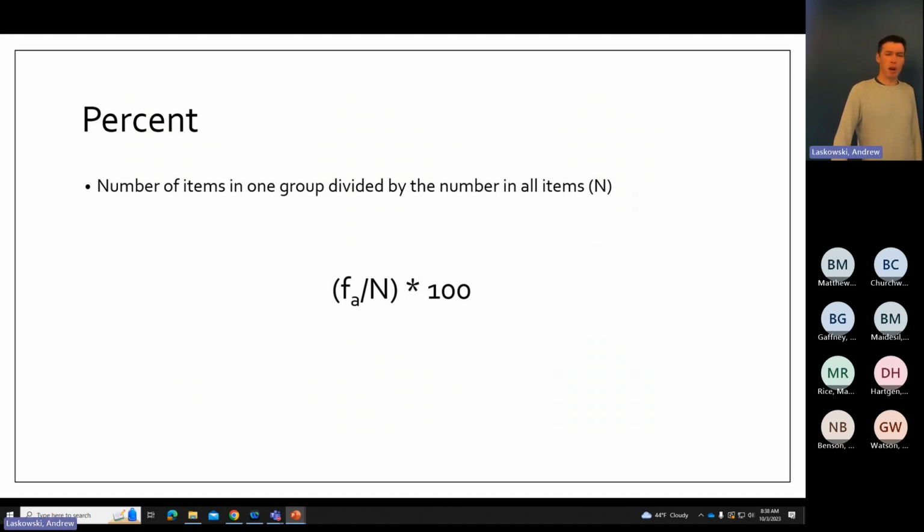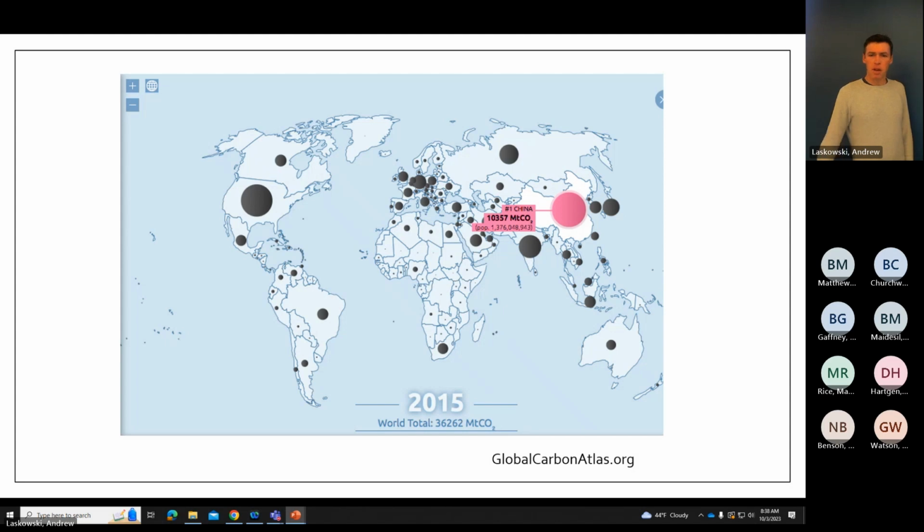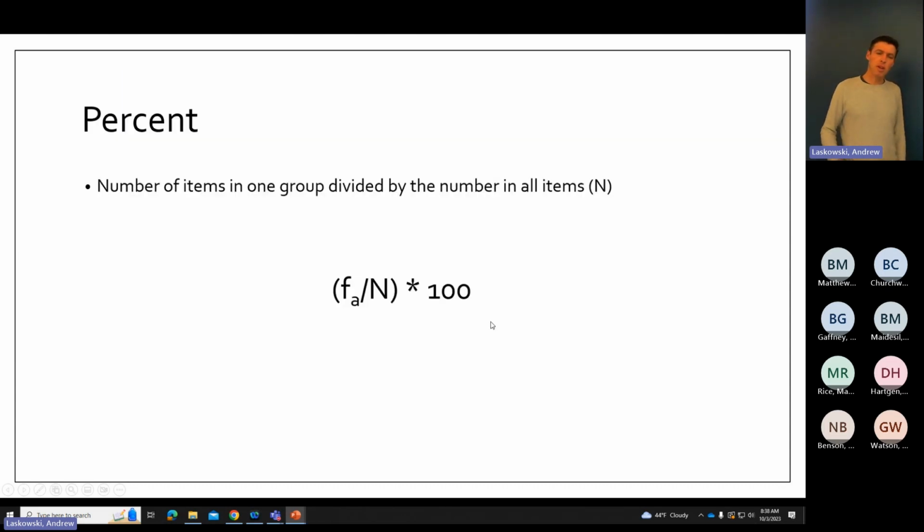With 100% being all of it, right? So we might expect in this case, China's global CO2 emissions would be something like, I don't know, 15% of the global total. Actually, we could go ahead and calculate that, right? It's 10,357 divided by 36,262. So it's actually closer to 1/3. Multiply that by 100 to give you about 33%.